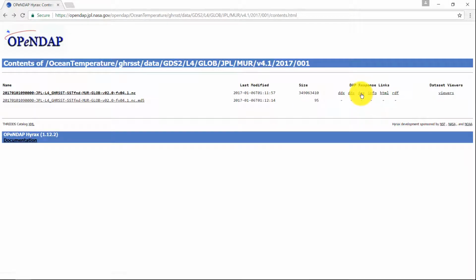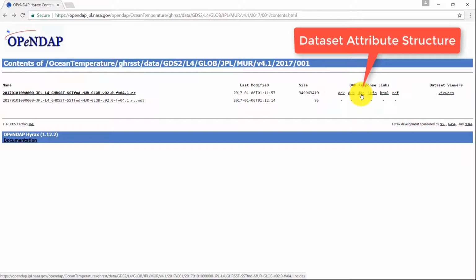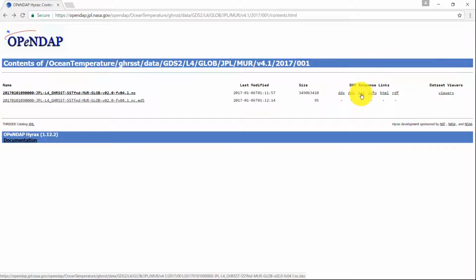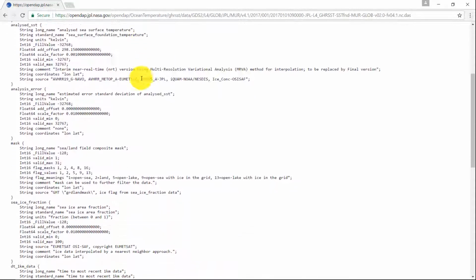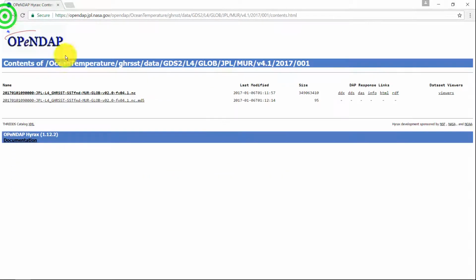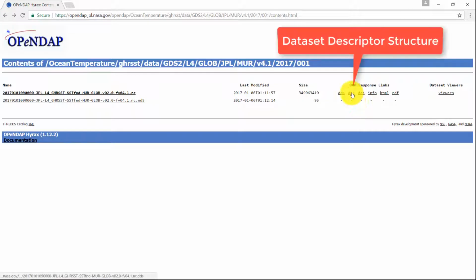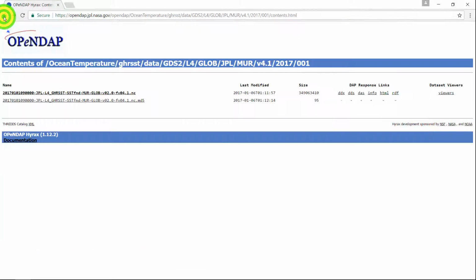First, the DAS link. The DAS link, which means Dataset Attribute Structure, shows the variable and global metadata attribute info in JSON format. Click on it, and this page shows the DAS info in JSON format. Go back to the previous page and click the DDS link. DDS means Dataset Descriptor Structure. Now this page shows the variable type and array dimensions in JSON format.